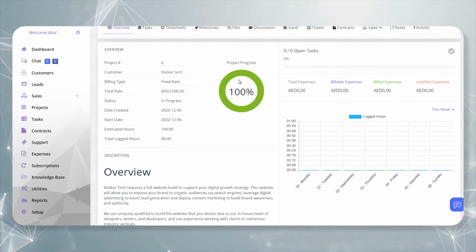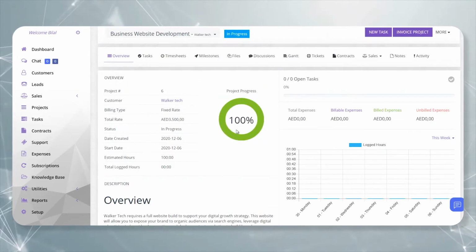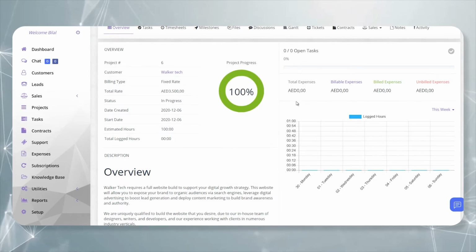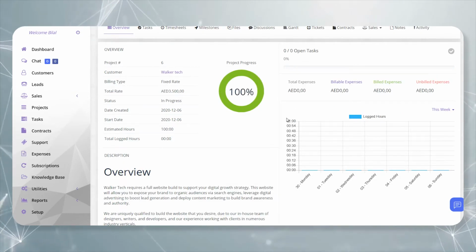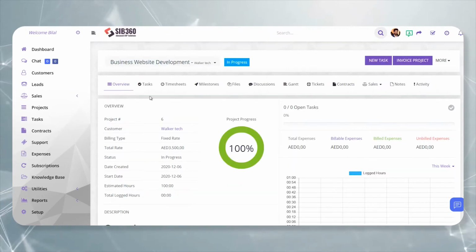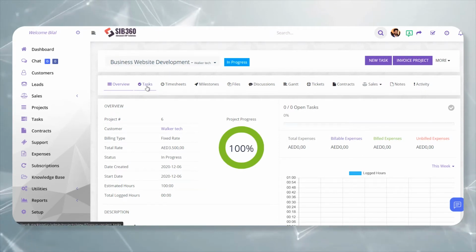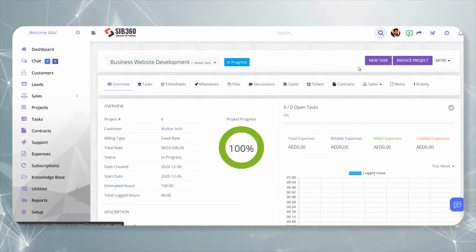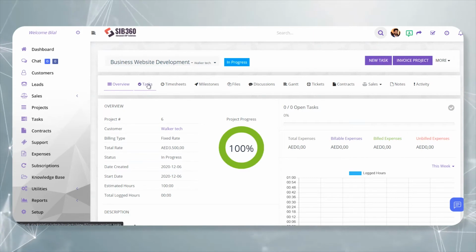It says that the progress is 100%, because we selected to calculate the progress as per tasks, and we haven't yet added any tasks to this project. You can see the finance on the right side, and, below the finance, you can monitor the timesheets. Let's add a task to this project. You can either go to the Tasks tab, or you can directly add it from here. Let's go to the tab.